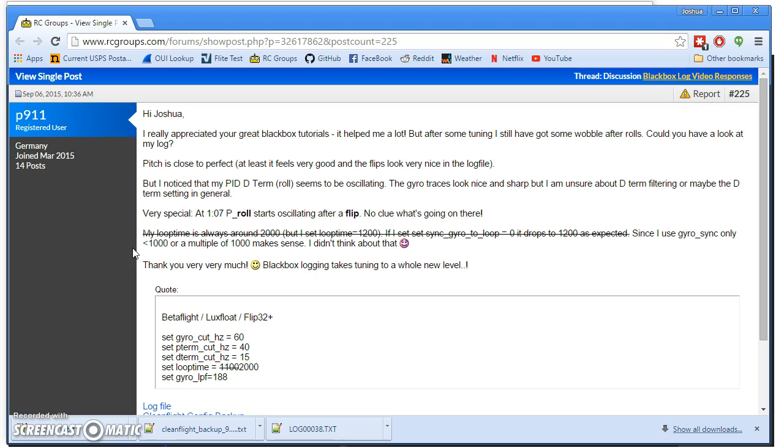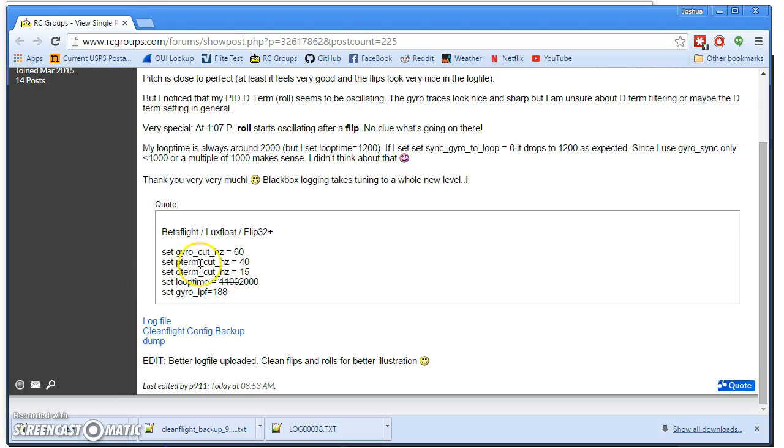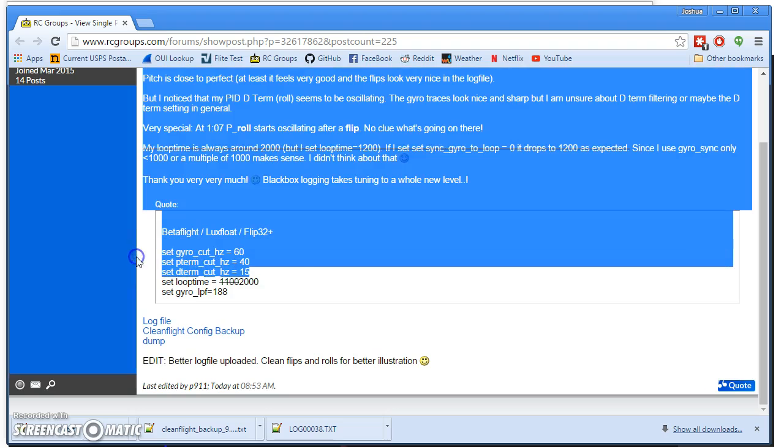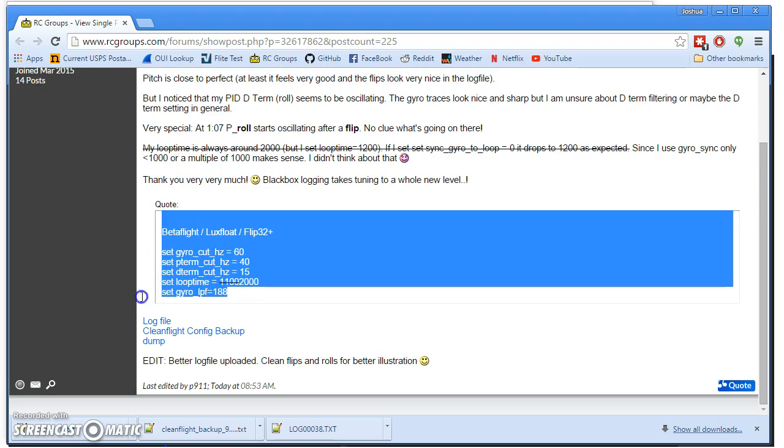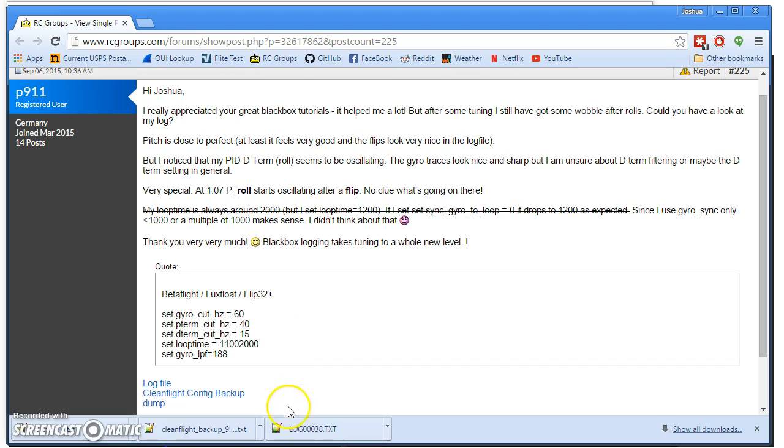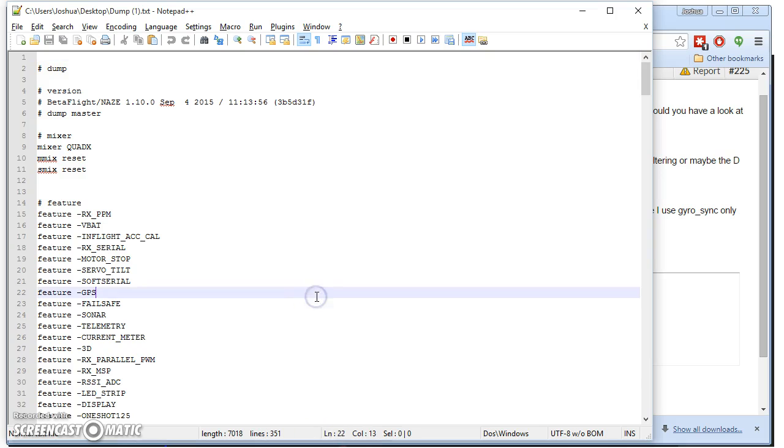Okay, enough about that. Let's go ahead and take a look at your stuff. Gyro cut 60, P term cut 40, D term cut 15. Nothing wrong with that. Gyro LPF 188. Nothing wrong with that. We'll have a look next at your dump.